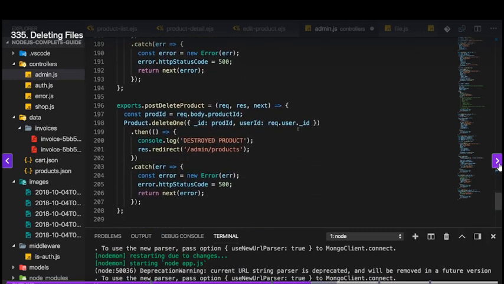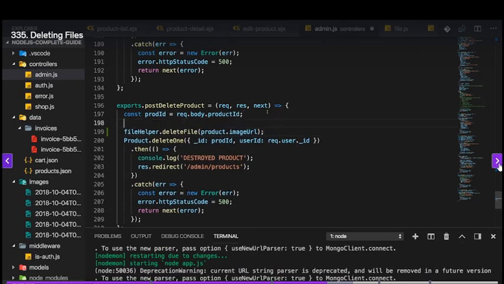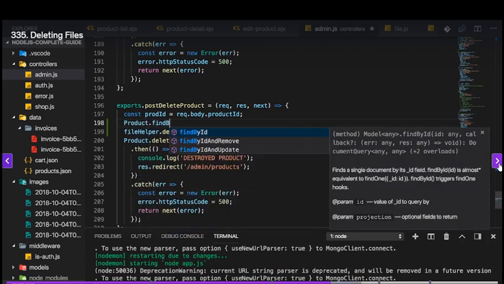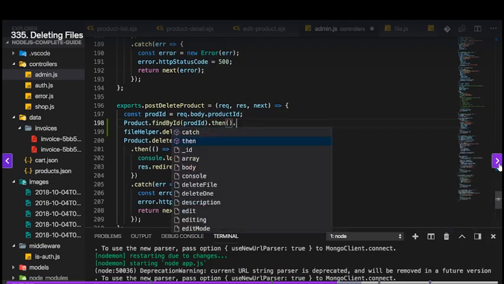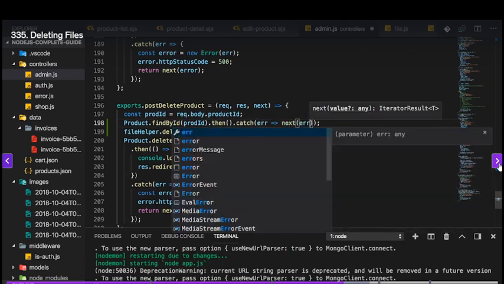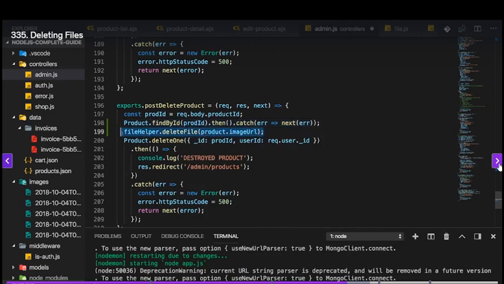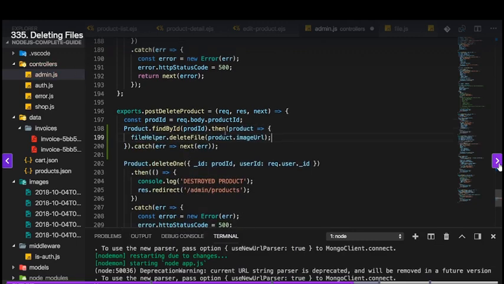So in there, when we do delete it, I also want to delete the respective image. And for that, I first of all need to fetch my product, of course. So I will have find by ID in here, find it by prod ID, and then here I have then and catch. In catch, I can next any error I get. And in the then block, I will have access to my product. So here I can then execute my file helper.